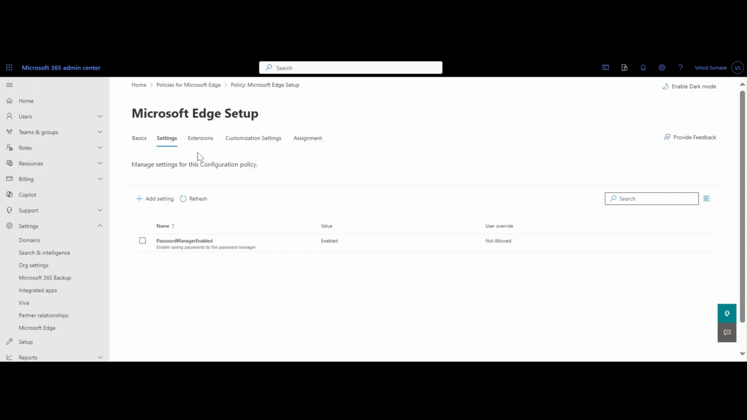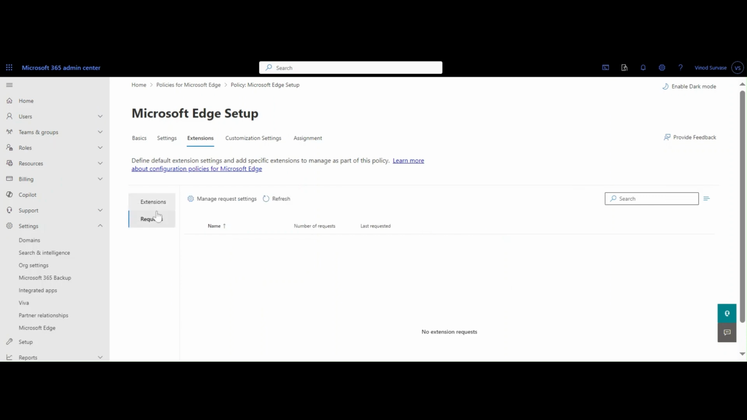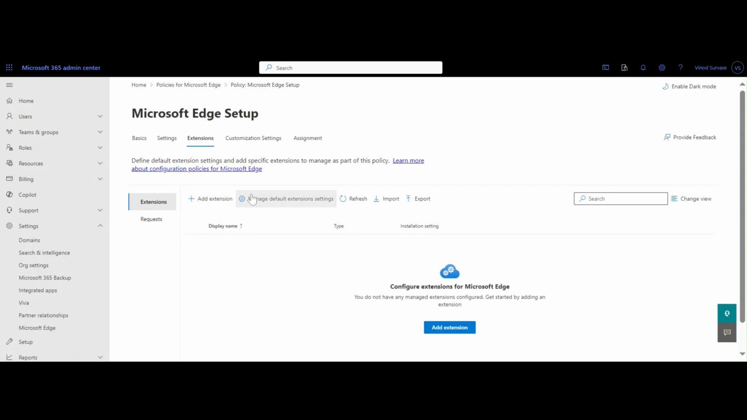And next is our extensions. So under extensions, we can see there are two tabs, extensions and requests. So under extensions, I have a bunch of options again. We can import any other extensions from any other third party providers, right?